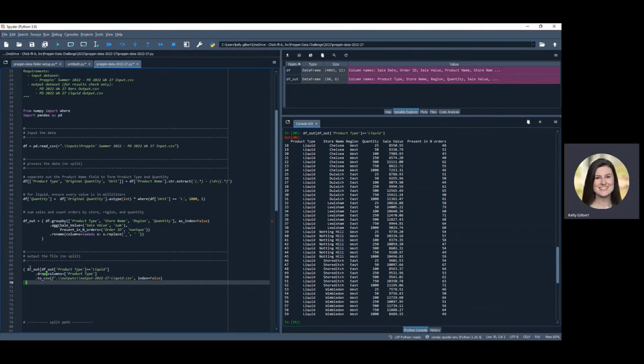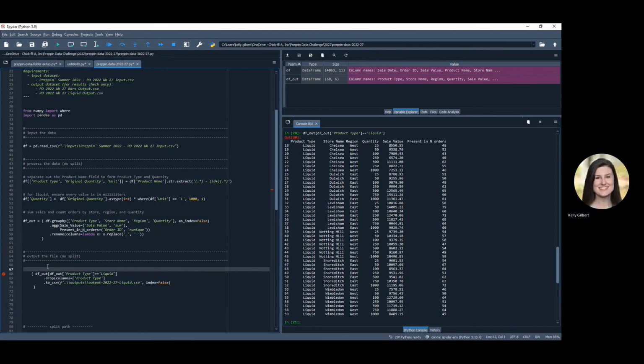So it's going to take the rows out of the data frame where product type is liquid. It's going to get rid of the product type column, and then it's going to output that result to CSV, to the liquid file. But I have to do that twice because I also have to do this for my bar file. So I actually just created a loop and just let my loop run 2 times, once for each file.